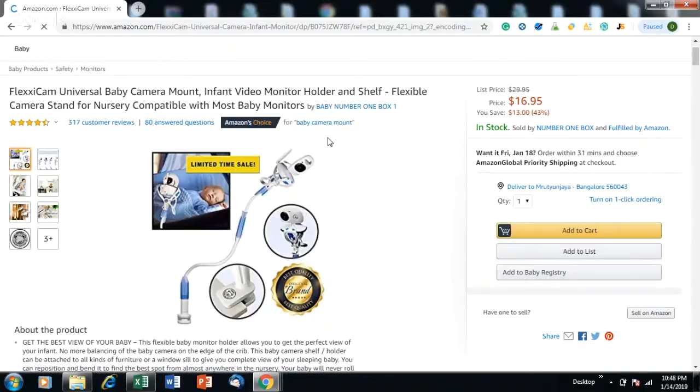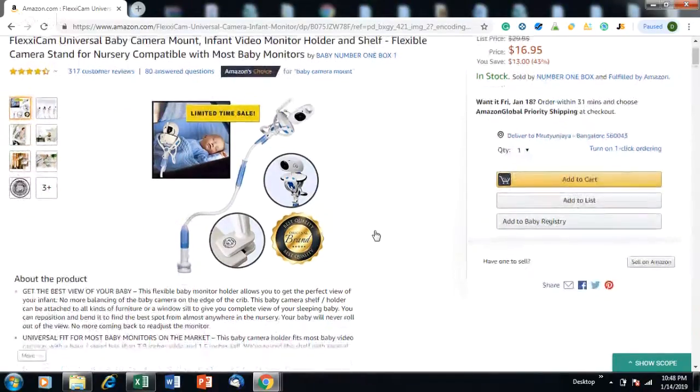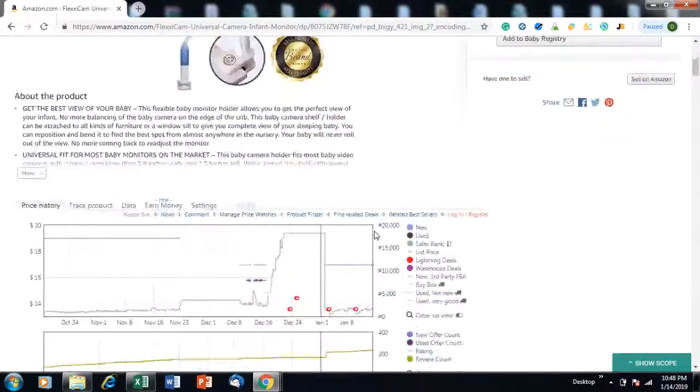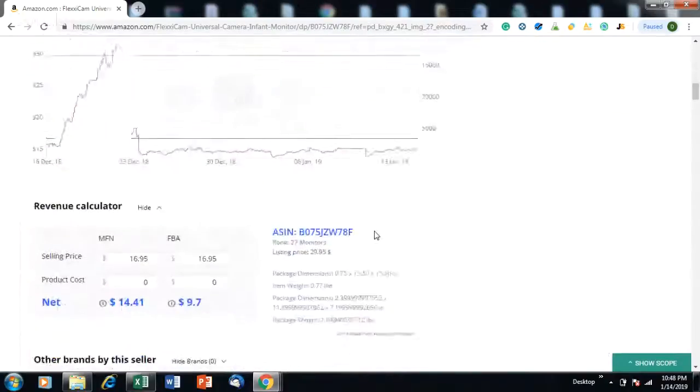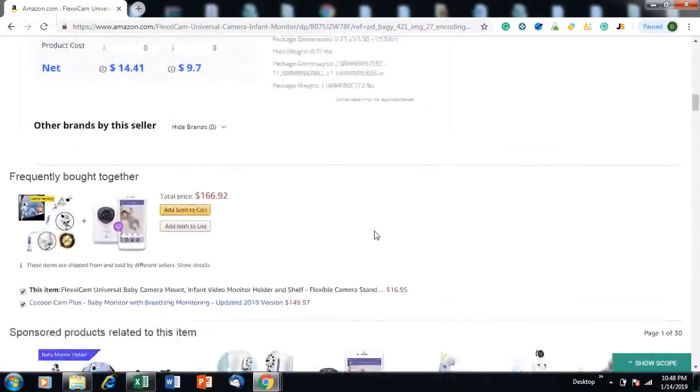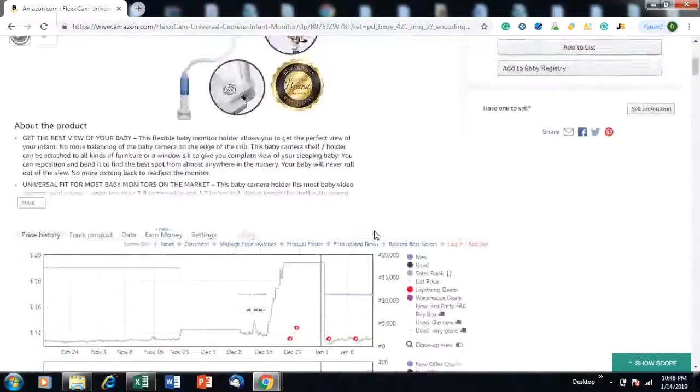What is this product? Baby monitor mount. Okay, yeah, this is obviously relevant, correct? You have the product, a baby monitor, and at the same time this is a mounting which will be mounted onto the baby's crib, right? Then that makes total sense. This can be a relevant product.